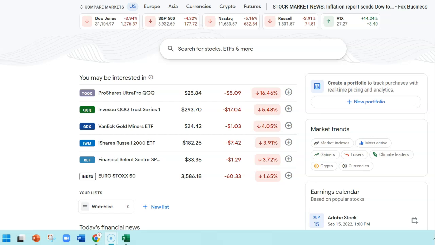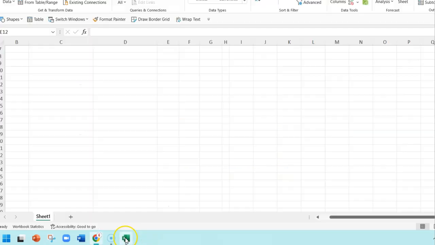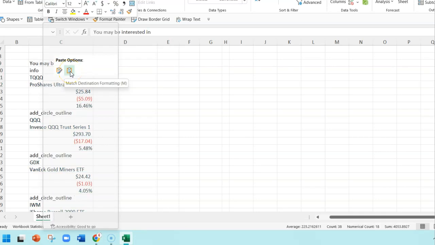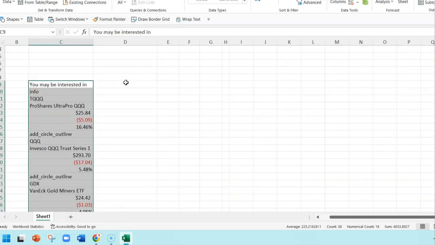In this example, we want to import a list of stocks from Google Finance. If you're thinking about copying and pasting this information, well, not so fast. Look what happens if we try to copy and paste. Even when I choose paste values only or match the destination formatting, we get a list that is not so clear, and we will need to format a lot of data.